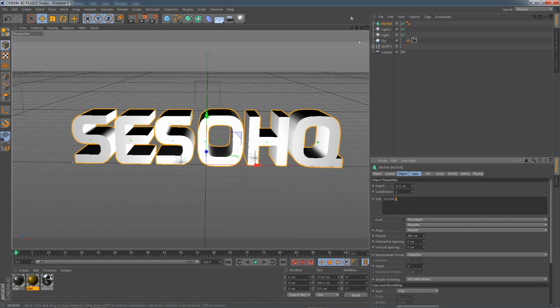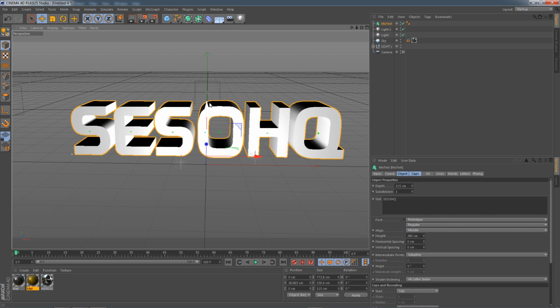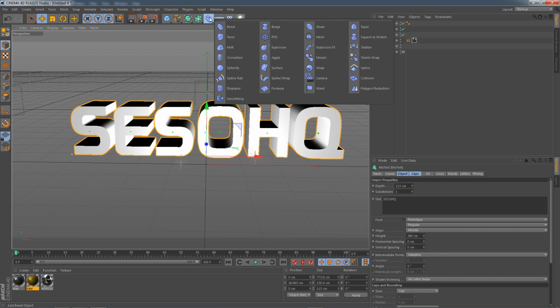So we're going to put Seso HQ on the top right here. In a second, I'm going to put another MoGraph and put the word official on the bottom. But before we do that, we have to make sure we put the effector on the MoText here. So we're going to go to the deformer tab, where this little bend thing is, and you're going to see all these different things. You can use whatever you really want. Bend is another option you could use. I'm going to stick with wrap, though.